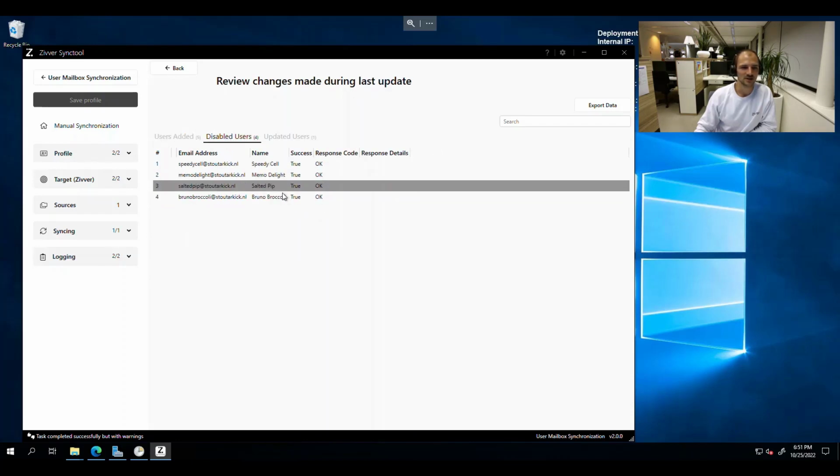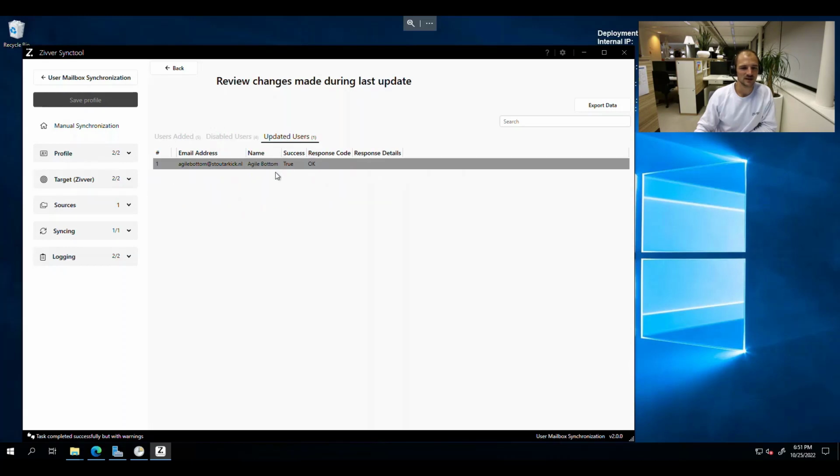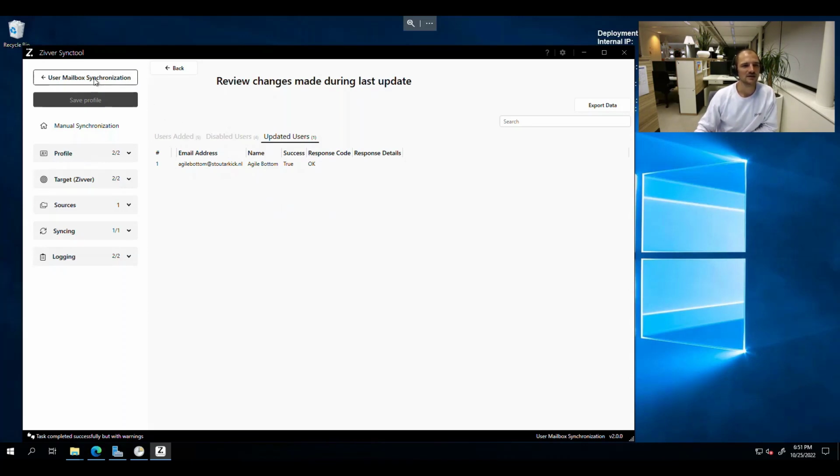this is a protected account in my case, and the others are created just fine. The others are disabled as well, and this has been updated. So this first synchronization is complete. This is the user sync.